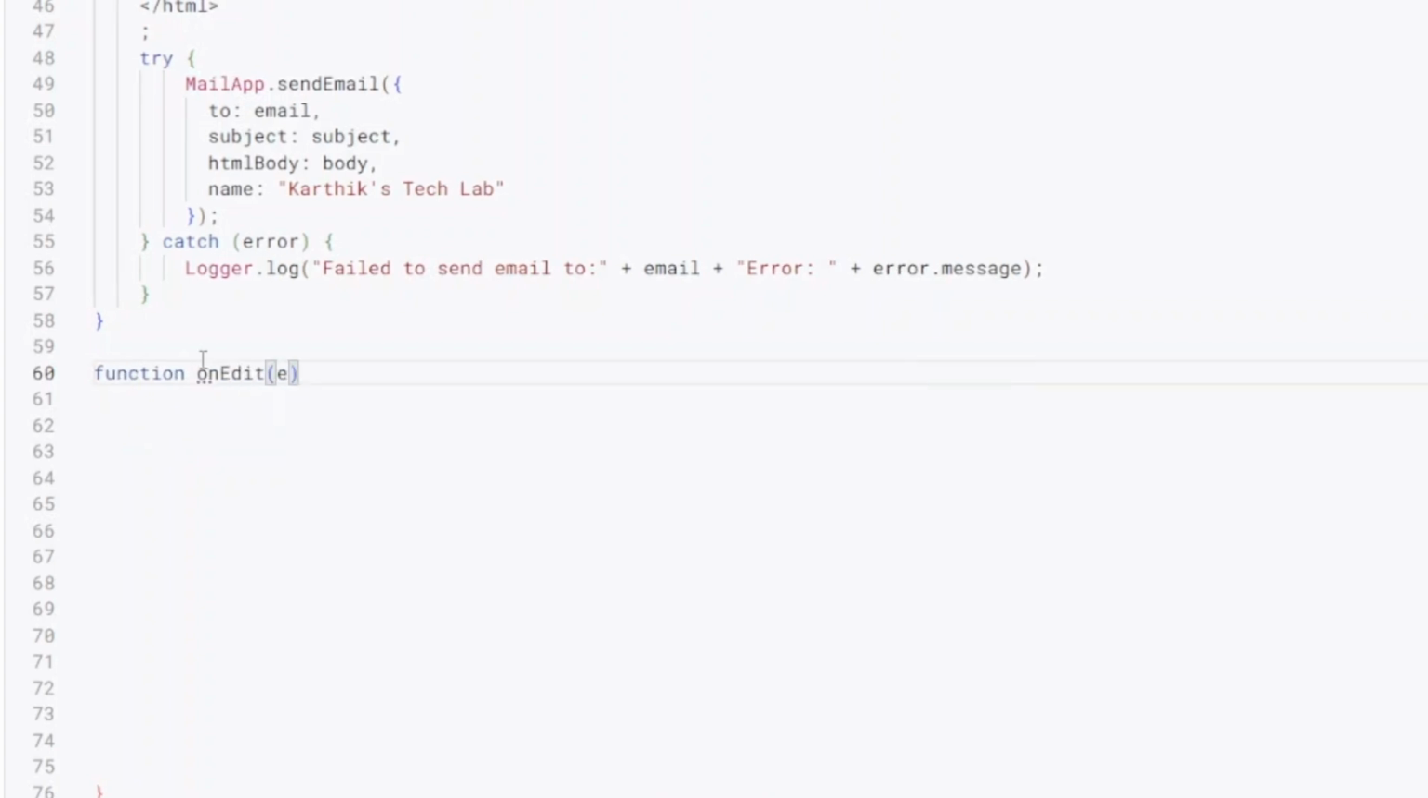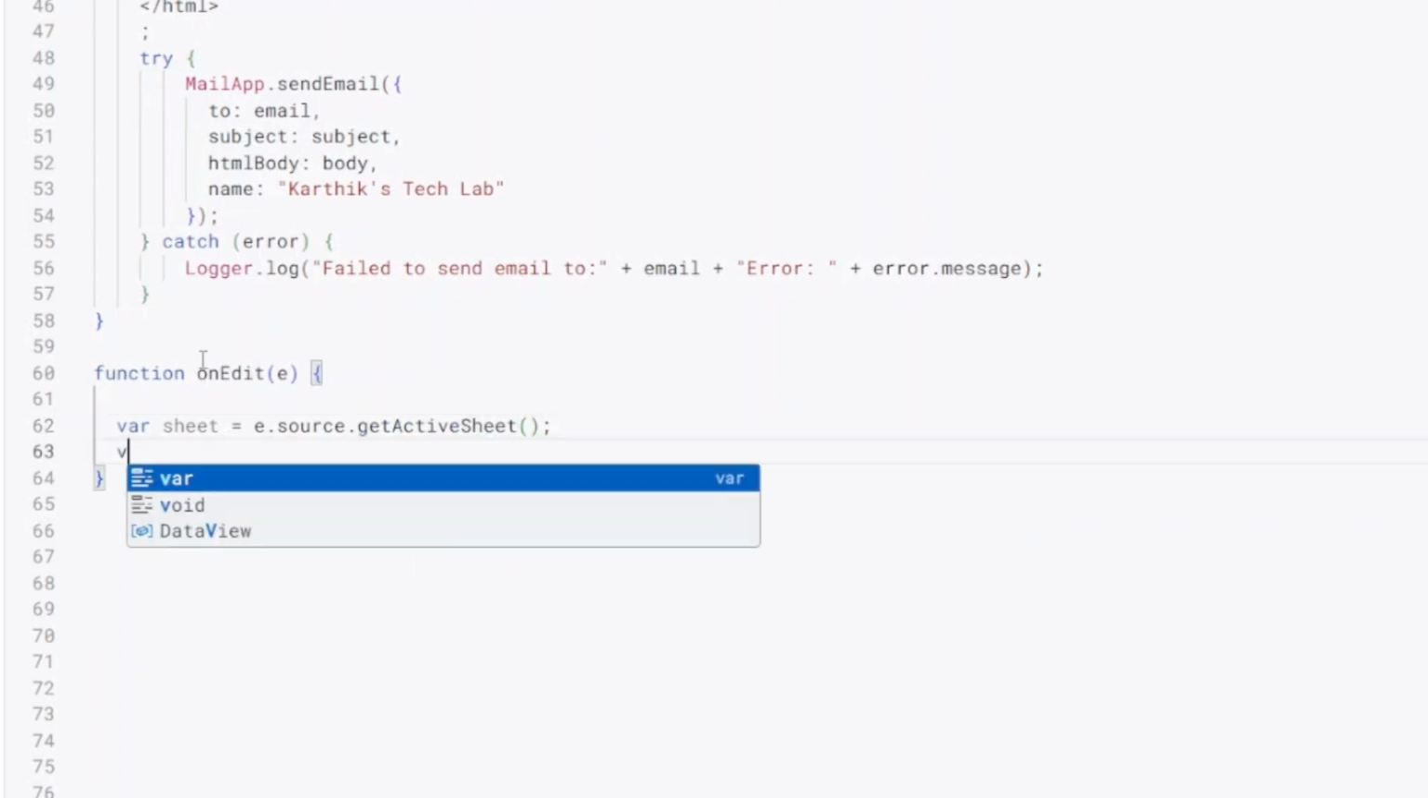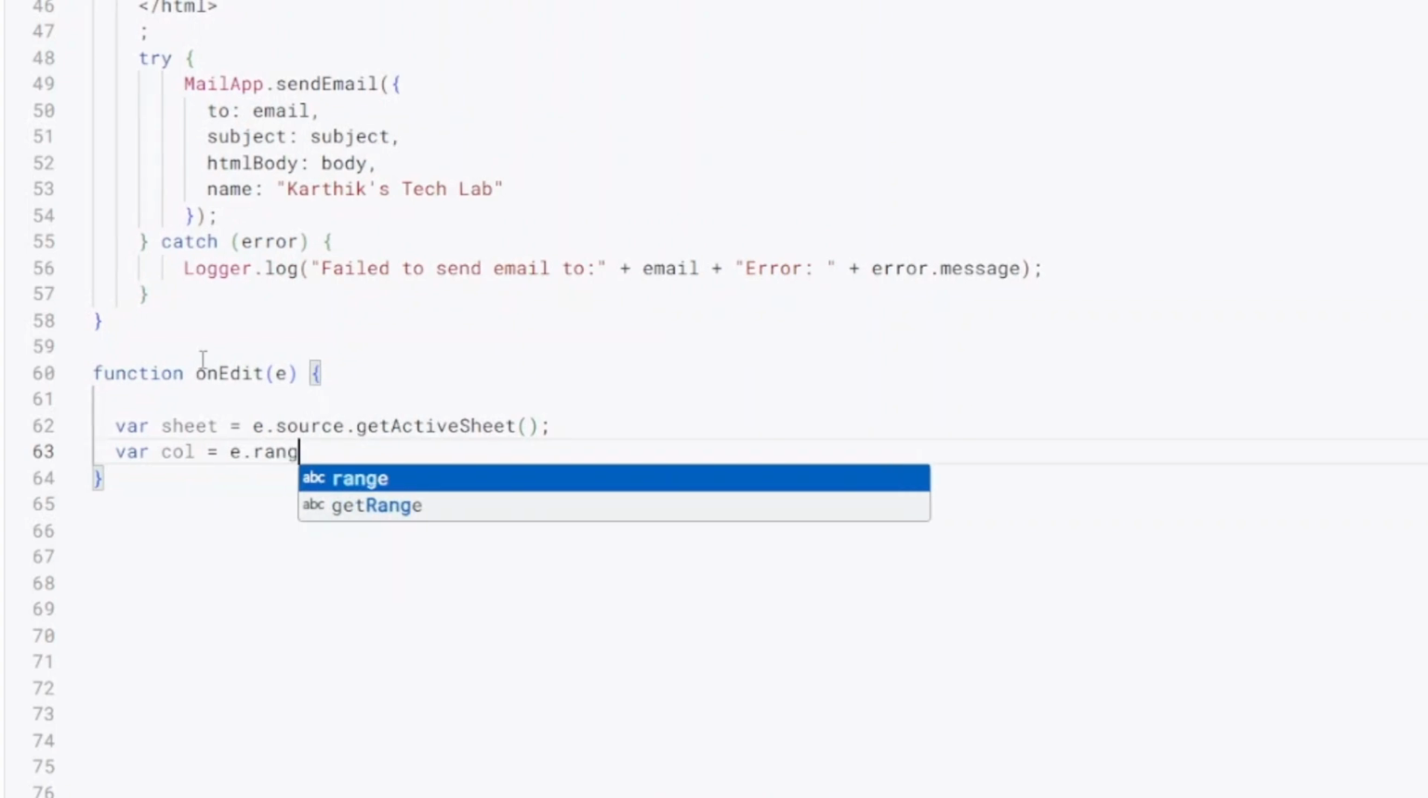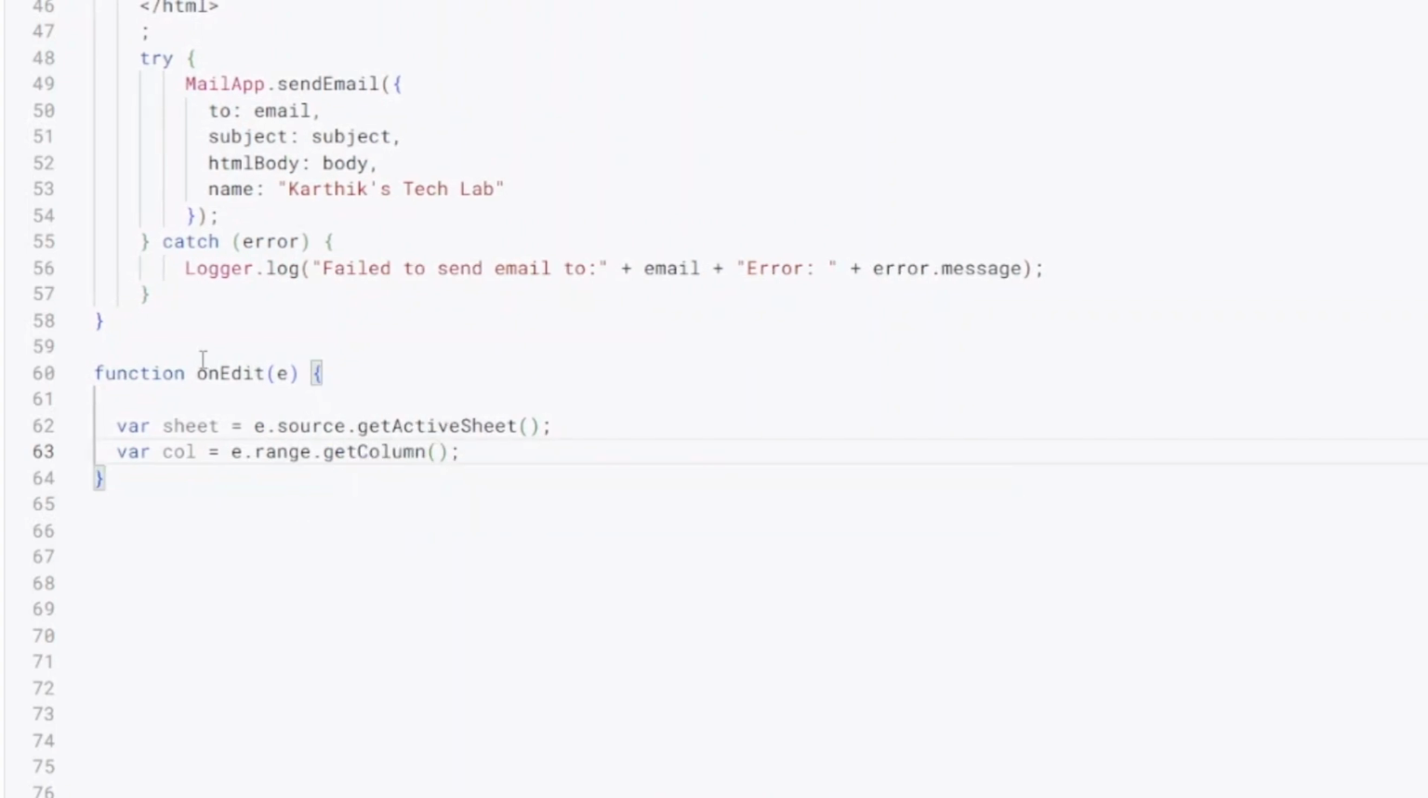This begins the definition of another function, onEdit, which is triggered automatically whenever the spreadsheet is edited. It retrieves the currently active sheet in the spreadsheet based on the event, and we get the column number of the cell that was edited. At last, this conditional checks if the edited column is either column B, email, or column C, password. If so, it calls the sendWelcomeMail function and passes the event object e.